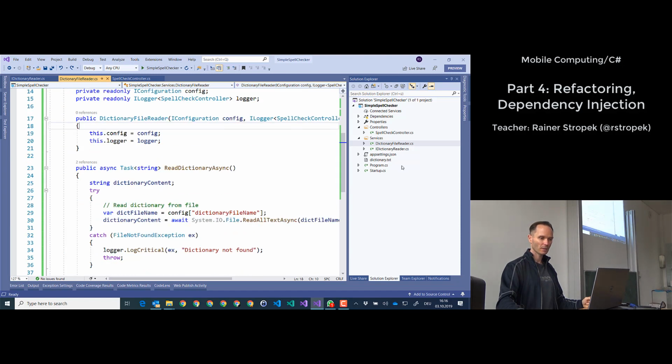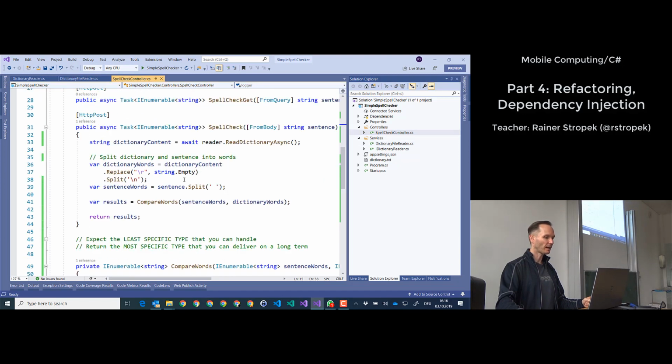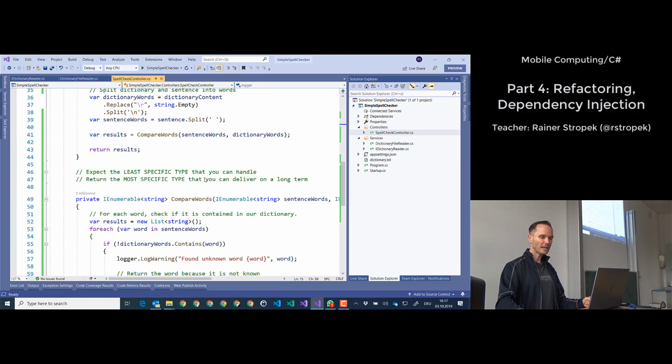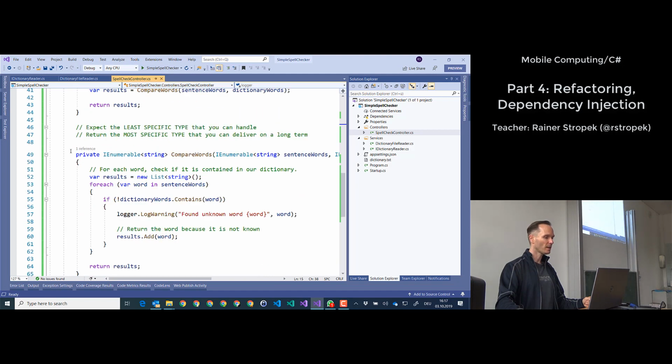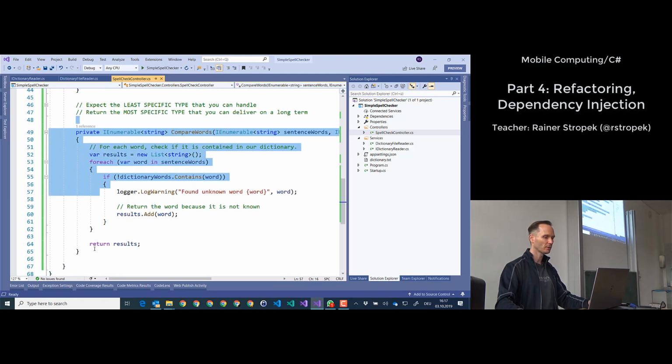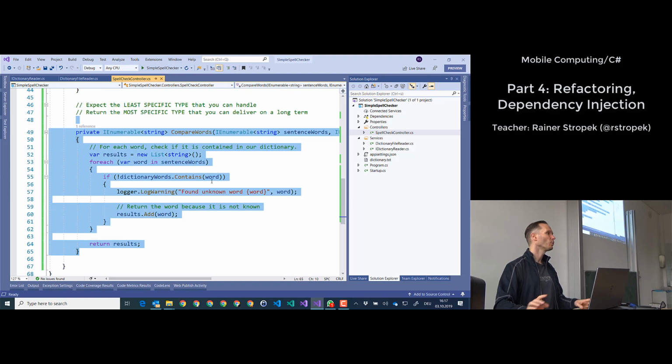But first, no, not first. Let's redo that. So in the spell check controller, we have done that with the read dictionary method, and now here we have a method which we called compare words. I would like to recap exactly what we did, but now I want you to tell me what to do. I will perform the steps, but what is the first step that we have to do in order to factor out this method into a separate class and make it available using dependency injection? What do we have to do?